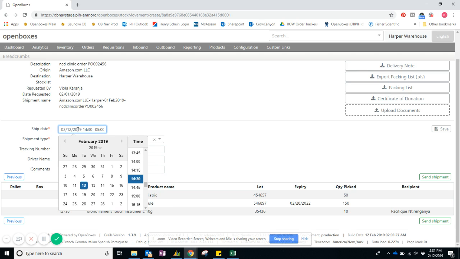Now, please note, you can't change your shipment date to a date in the future because you can't ship something in the future. It hasn't happened yet. But you can change your date back to the past. So what I'll say is actually, if it was requested on the 1st, it's Amazon, so they usually ship next day. So we'll say that it shipped on the 2nd.